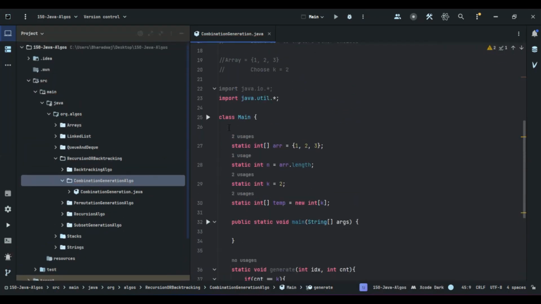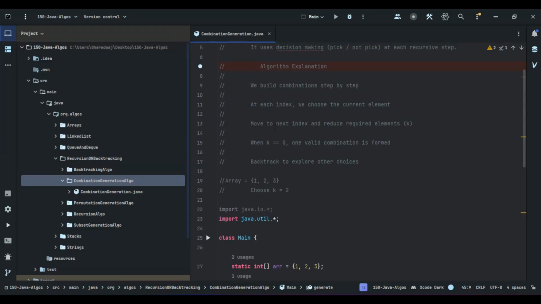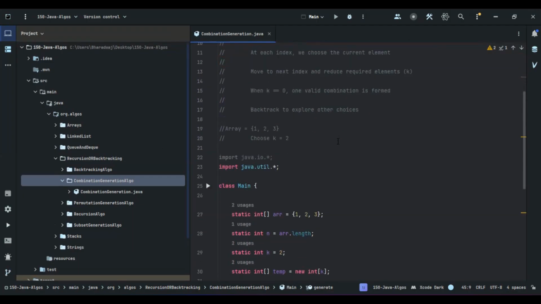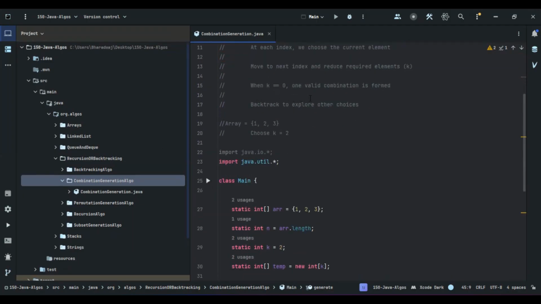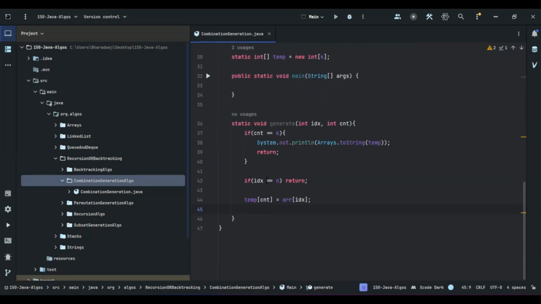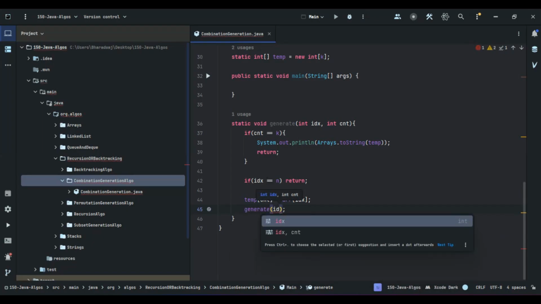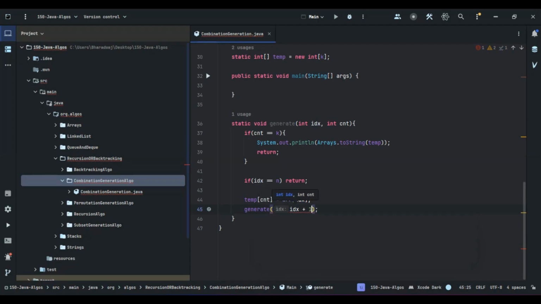Then the next part is, we have to move to the next index and reduce the required elements k, and when k equals 0, one valid combination is formed. So this is nothing but the recurse part. I'll just go with the same generate method, index plus 1, and also count plus 1, as we are considering count as well, right? Count is nothing but the number of elements currently selected in the temp. So we move to the next index with one more element chosen.